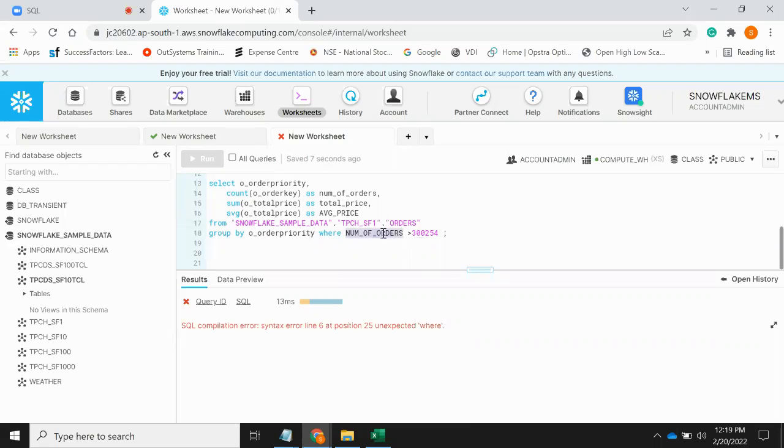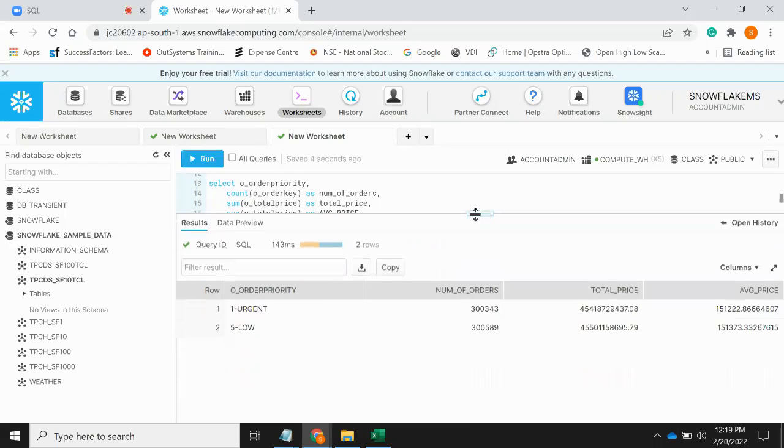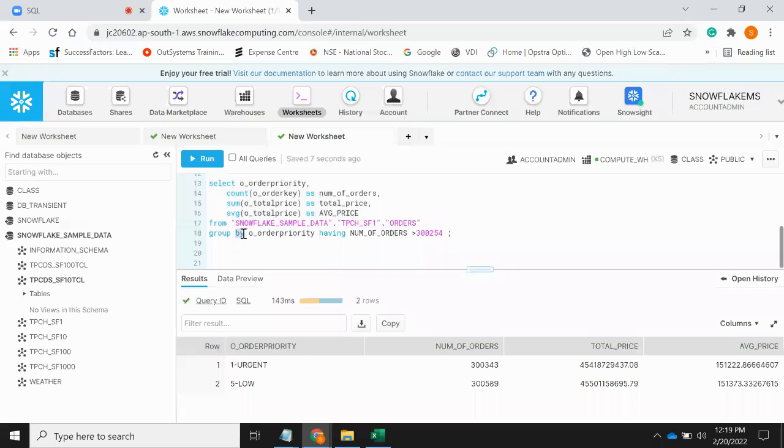Now let me give, instead of where, having. Observe this one, when we are using having, now you are going to get the information. Always remember, when you are using group by, instead of a where condition we have to use a having condition. That's why it is first select, then from, where. If you are not using group by, then it will be where, right? If you are using group by, then it will be having.